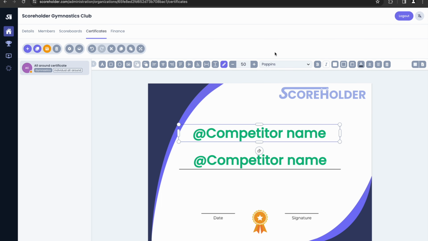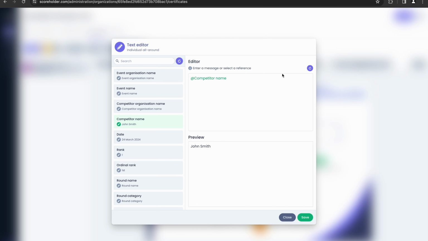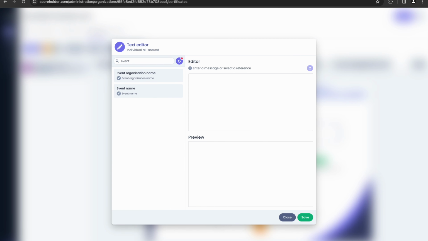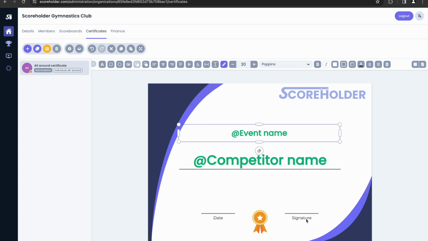So I've made a copy here. I'm going to shrink that down a little bit to say 30, and I want to change this, so now I don't want it to be the competitor name. I can click on this reset button. I want to search for the event name. Great. And I'm going to give it a name for while I'm preparing my certificate. I'll call it the Scoreholder event, or Scoreholder Champs. There we go. Okay, saving that now.